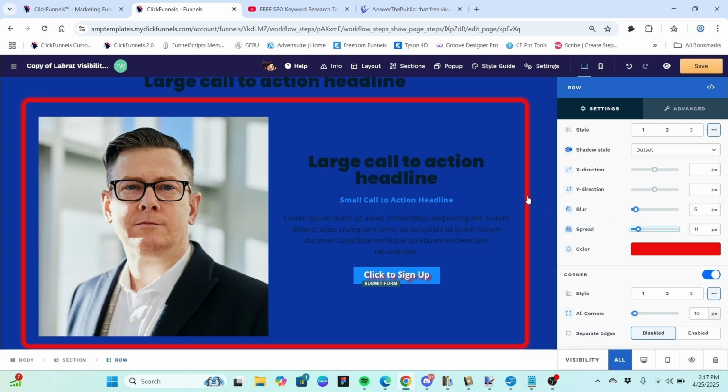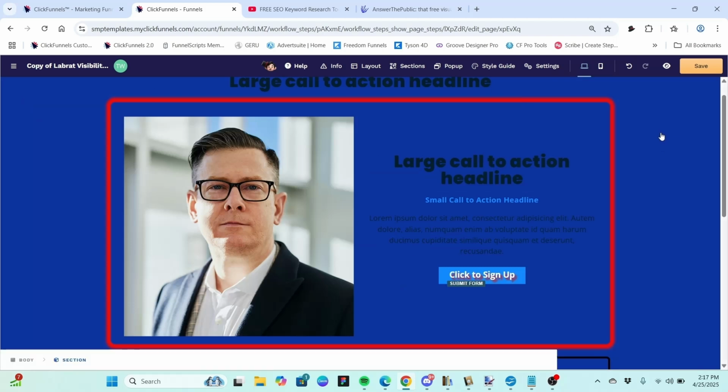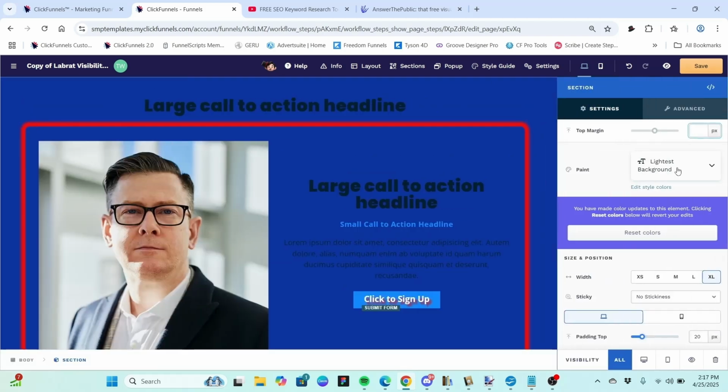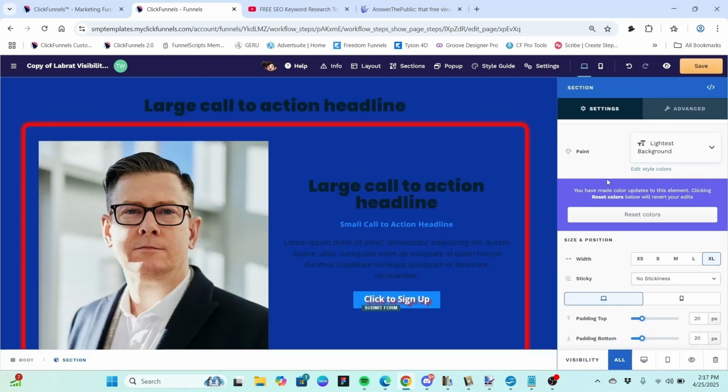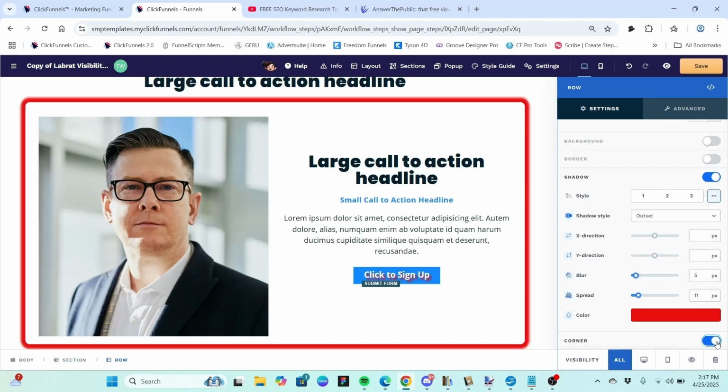So let me go back, now that I've explained that. Go to our section and we're going to return it back to the white background. So let's go right now and turn off the corner control, and that gives us the square edges. And then we're going to demonstrate the X and Y control. And so I'm going to place 5 in the X direction and 5 in the Y direction.